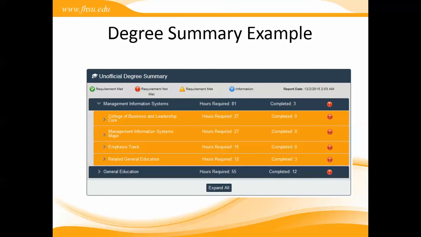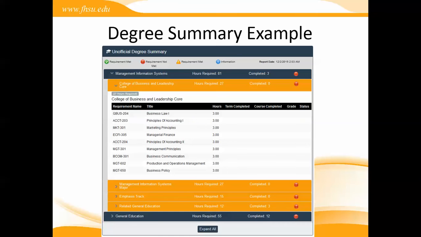The degree summary is accordion based, so as you click on each of the menu groups, it's going to pop down and give you more information. The status icons will change depending on whether or not you've completed that particular requirement. It will also give you an idea of the grade information that you got when you completed it.